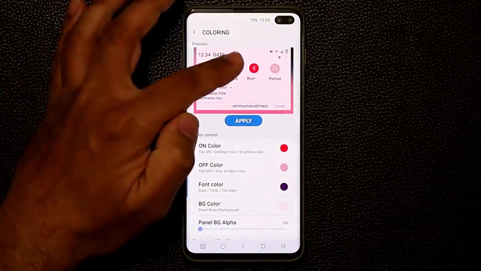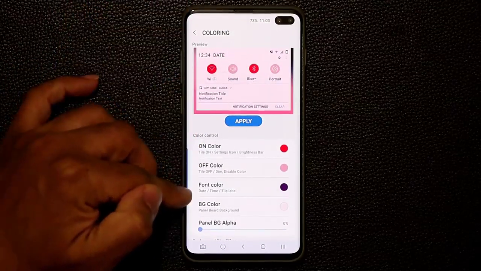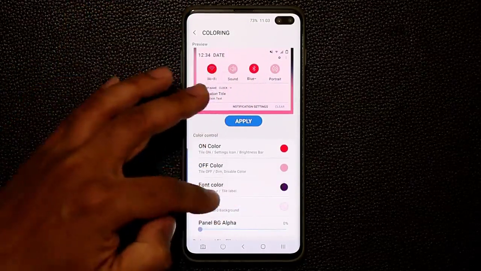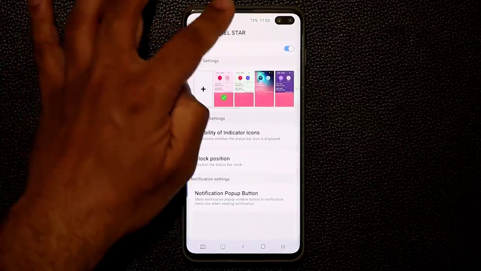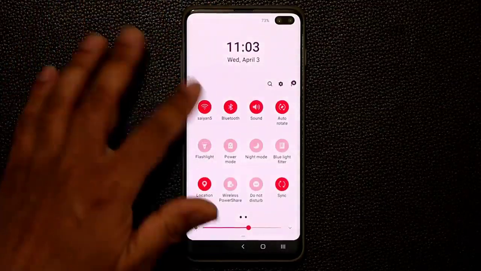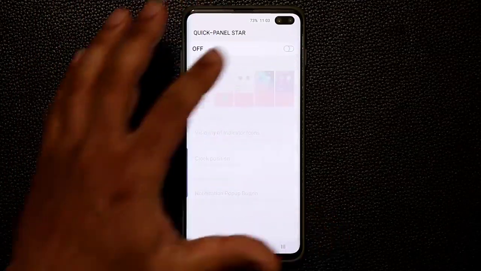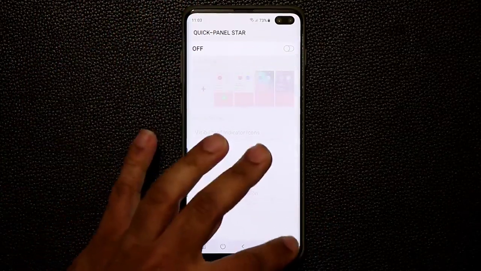The off color can be this light pink color, and the font color can be this dark purple color, and you can change every single thing. When I click apply, when I pull this down, that's what I got. All right, so that's another way to customize your smartphone.